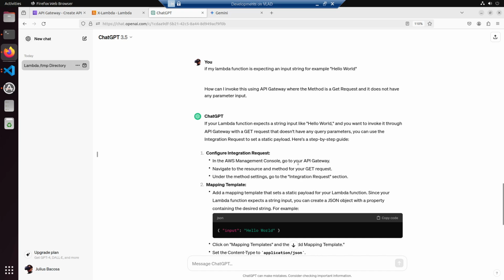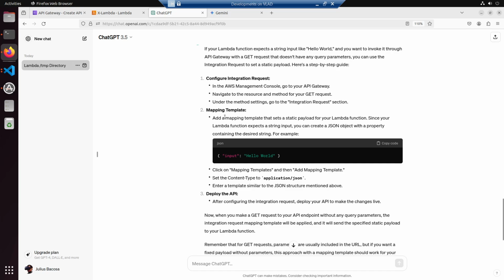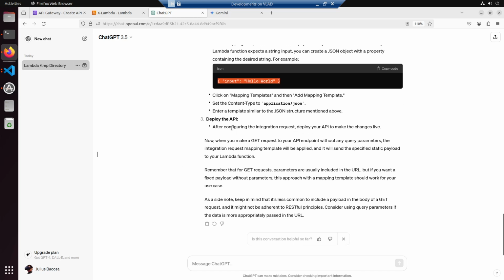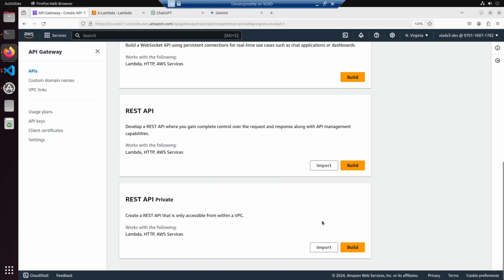Configure integration request in the AWS Management Console. Go to your API Gateway, navigate to the resource and method for your GET request, use the method settings, go to the integration request section, mapping template, and add a mapping template that sets a static payload for your Lambda function. Since your Lambda function expects a string input, you can create a JSON object with a property containing the desired value. Yeah, we already did this and it didn't work. Deploy the API. After configuring the integration request, deploy your API to make the changes live. So that is what we did and it didn't work.